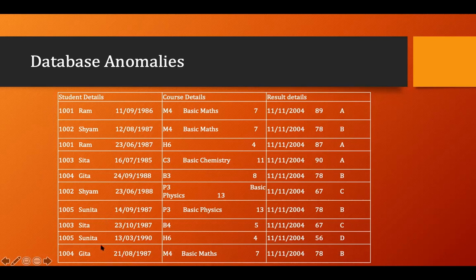The same thing will happen to the student. If the student is newly joined and hasn't joined any course, I cannot put the student detail here because I have to put the associated course detail, but that student is not registered to any course at all. So what happened in the big table? This big table will restrict us from inserting any data, right?